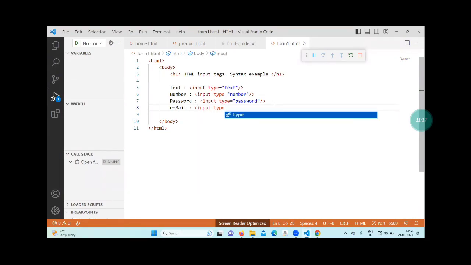Input type equal to email. It is especially to receive the email ID, with @ and .com, .co.in.